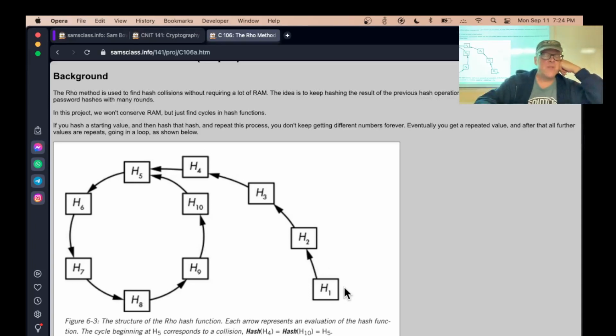And the reason is, if you choose this series of inputs, I start from something, then I hash the hash, then I hash the hash, then I hash the hash, it'll just keep moving. Eventually, you will find a collision where something hashes to something else. And when you do, you hash this and it gives you a number you've seen before. Now you're in a loop. It'll just go around this loop forever. This is why they call it the Rho method. This is like the Greek letter rho.